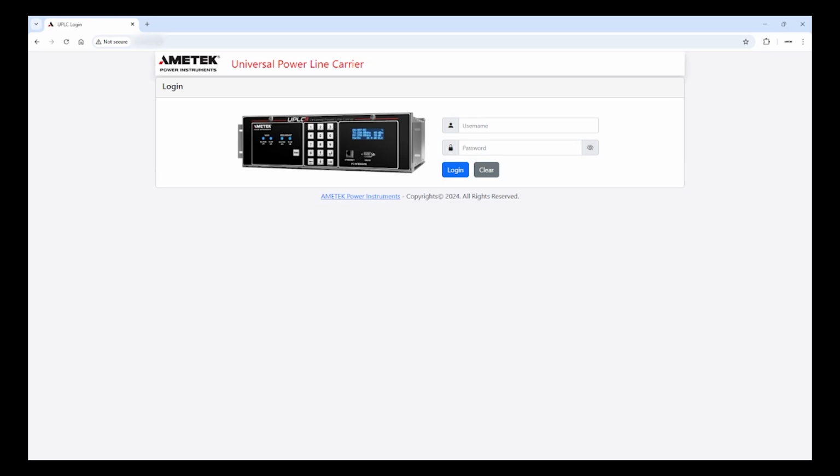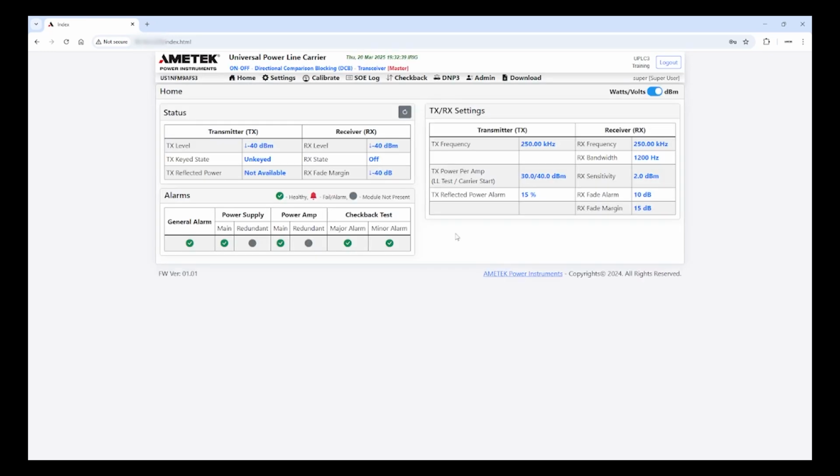If this is a brand new UPLC3, the default username is super, and the password is also super, all lowercase. There are no administrator accounts in UPLC3, so the factory default is a super user. This brings up the home page of the UPLC3. At the top right, there is the name of the user that is currently logged in and their role.